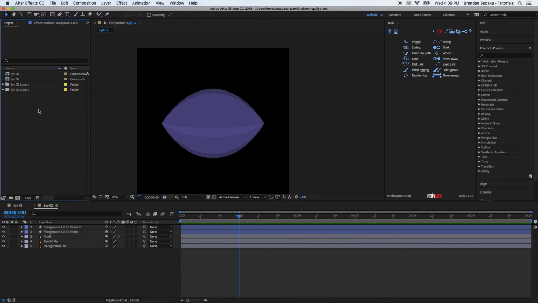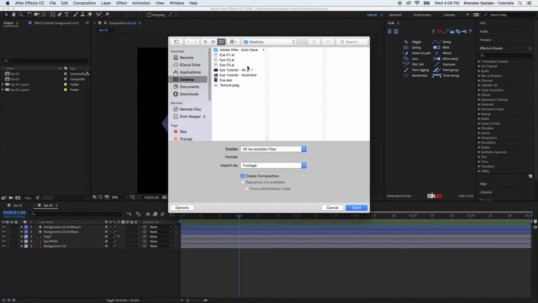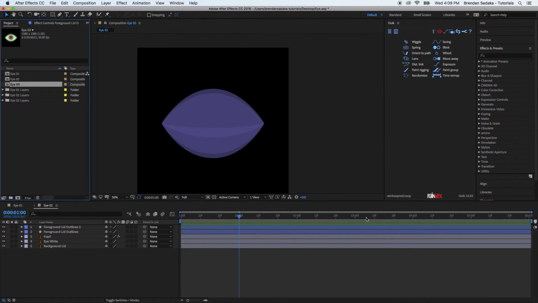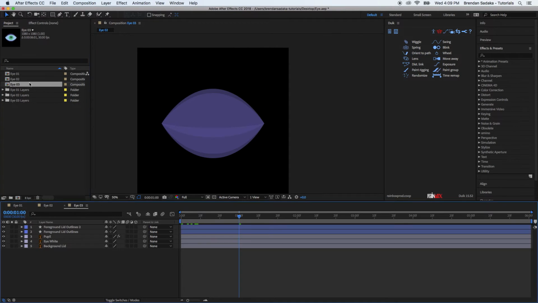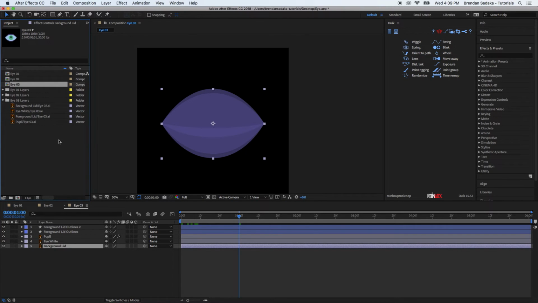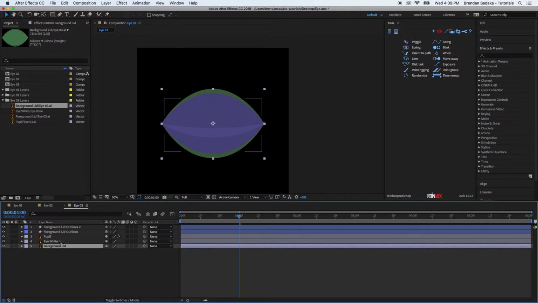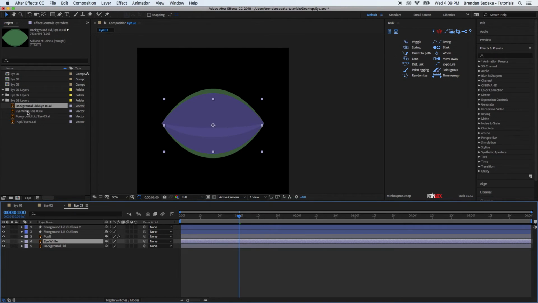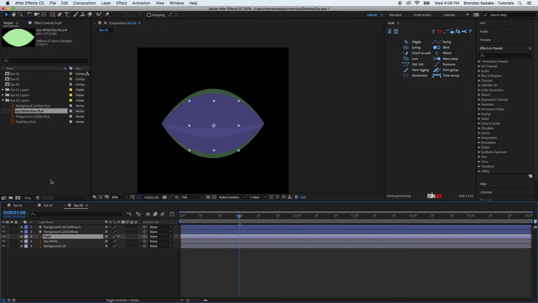Let's go to After Effects. Same procedure as before. We'll bring in I3. Composition, retain layer sizes. And we'll delete that composition. Duplicate one of the other ones. And go into it. And replace these with the layers from I3. So background lid. I white, hold Option. Drag it from the project window on top of that. And same with the pupil.